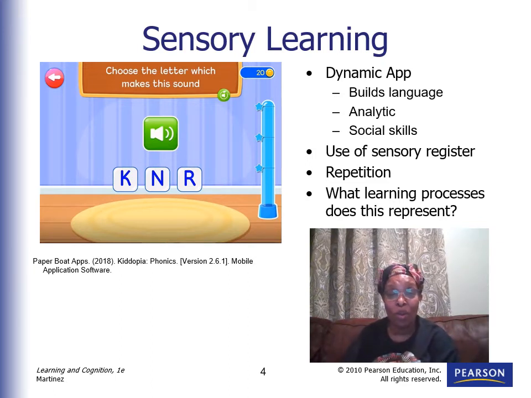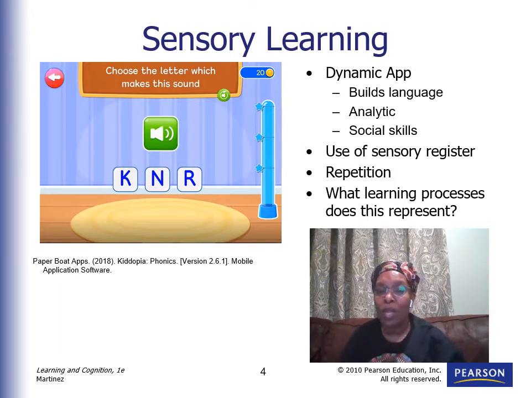This is from Kidopius, and this is on phonics. Now, they don't only do just phonics. They do numbers, math. They're starting to help children to spell and so forth. So this is just a little example of what it might look like. What I want you to think about is, which learning processes does it represent?